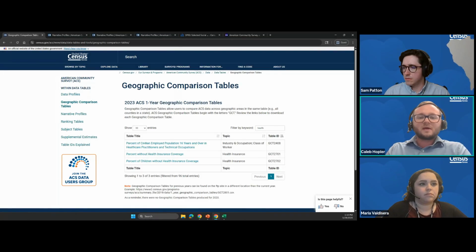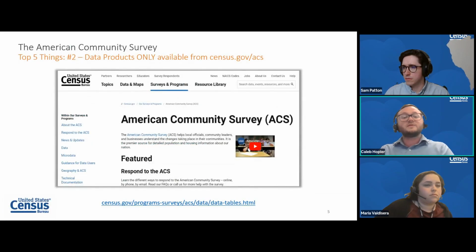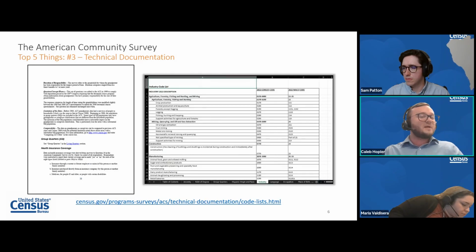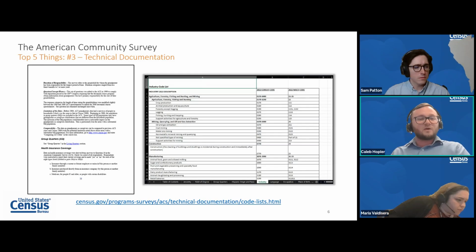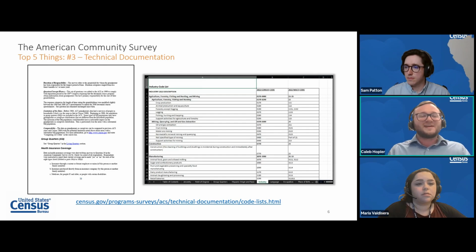So let me pop back over to my slides. Those were the data products I wanted to highlight. But for our top 5 things, number 3, I want to showcase our technical documentation, which actually spills over a little bit in top 5 things, number 3 and number 4.